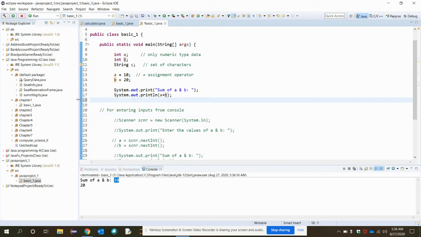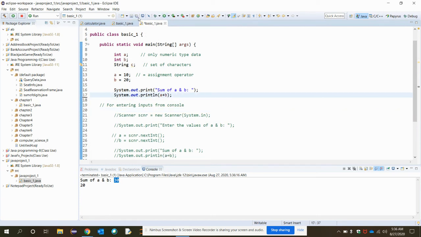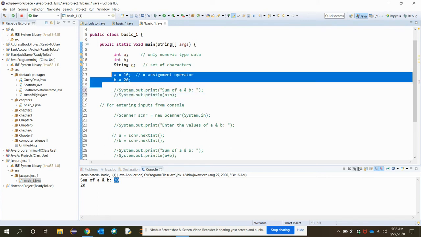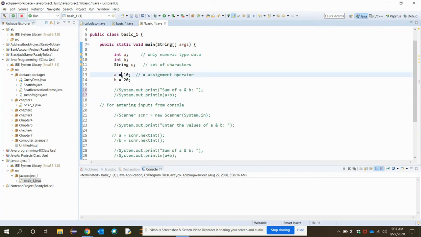Let me take this out because I don't want that. And next, I will just comment these two lines. So here, you are assigning these two values, correct? A as 10 and B as 20. Let's say you don't want that. Rather, you want those values to be supplied from the keyboard, so that you choose whatever value you want.